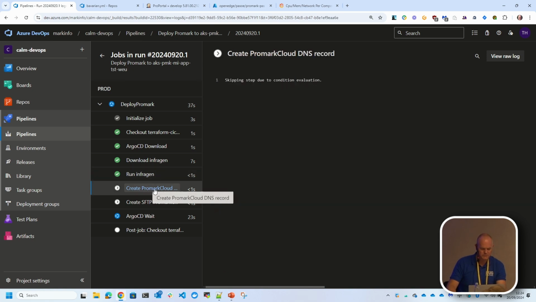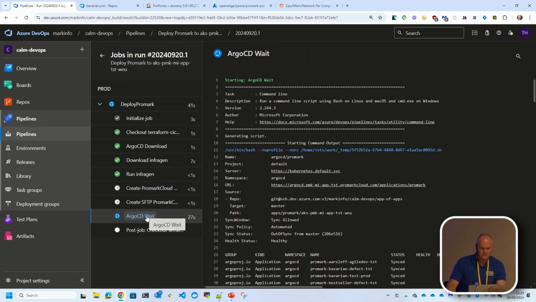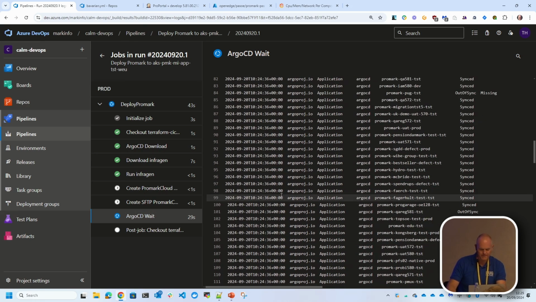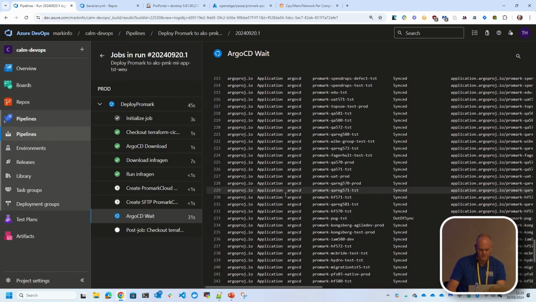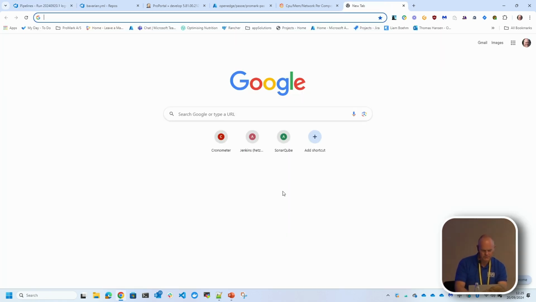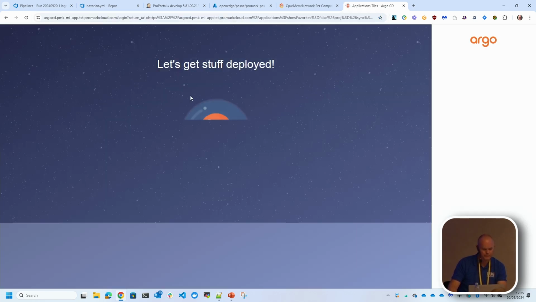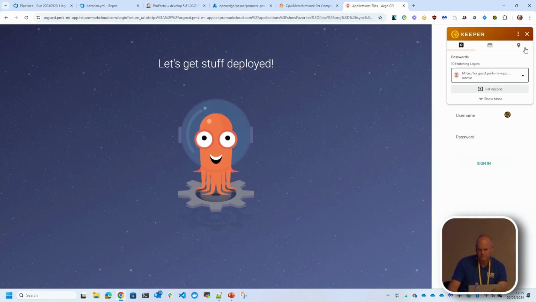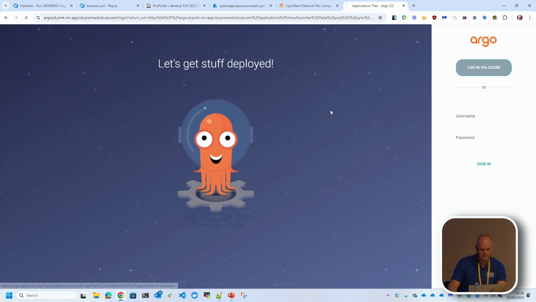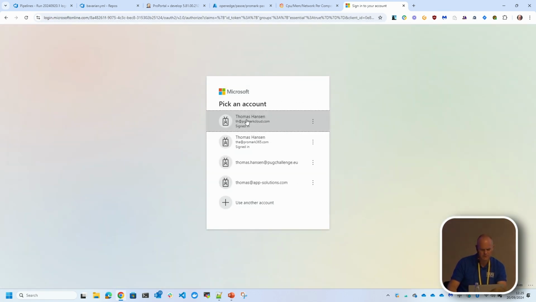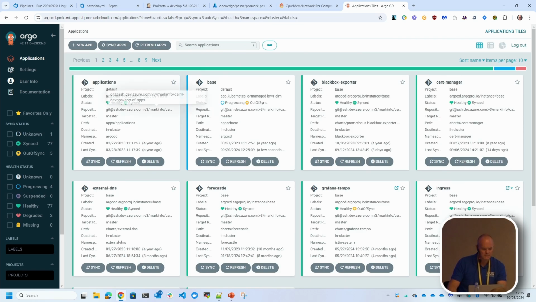This one's finished. I'm not sure what's going on here. Okay, what we could do is go over to Argo on our test environment and just have a look here.